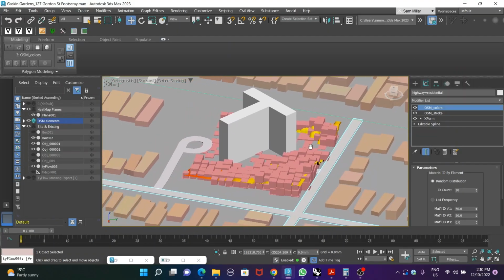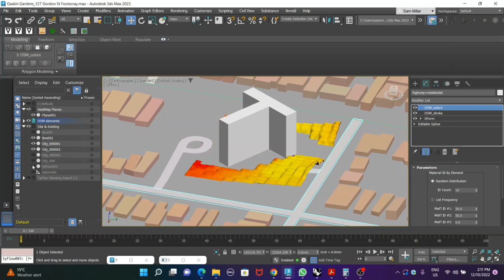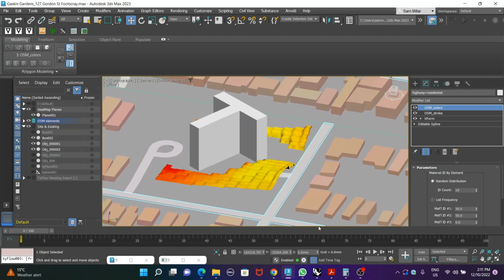So what I'm going to do is turn these ones off and we'll get started. We'll leave the plane on, but I'm going to turn off my TyFlow objects.